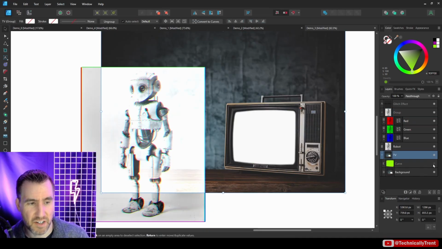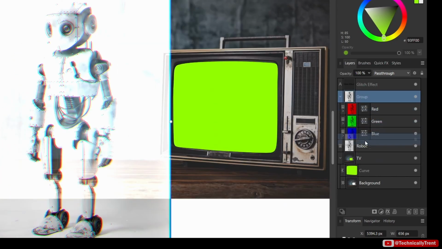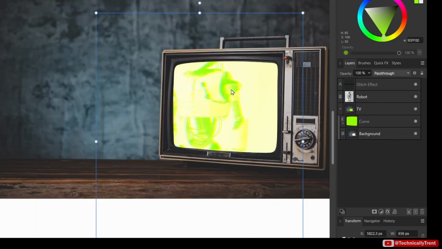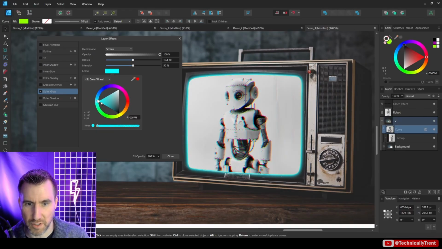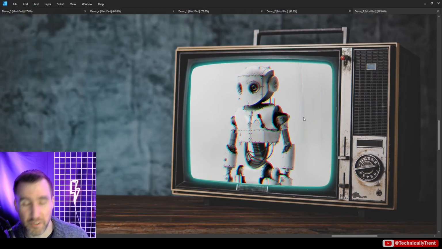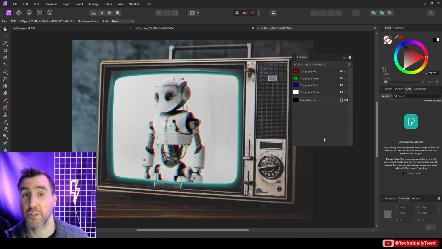So I got a TV mock-up over here. It's just an image and then a curve representing the screen. Let me take my robot. I'll put him in the TV. I'll change the blend mode to normal for the group. Maybe I'll give the TV even a little bit of a glow here. So here I have my glitchy robot in my old school TV, and you can see this effect was just done with channels. Now Affinity Photo has a whole panel for controlling channels.